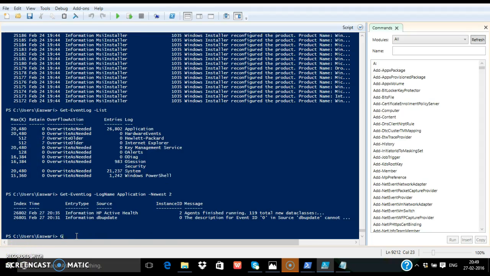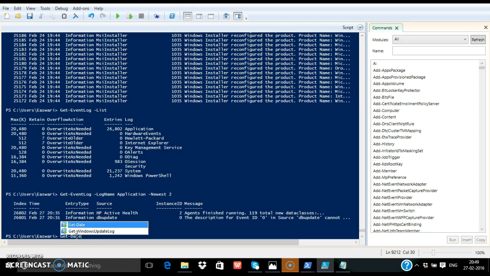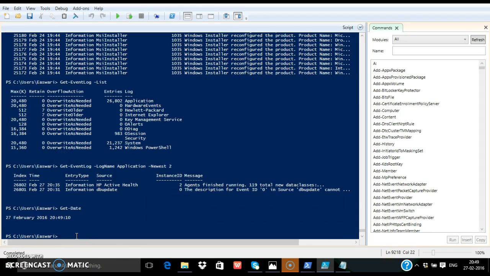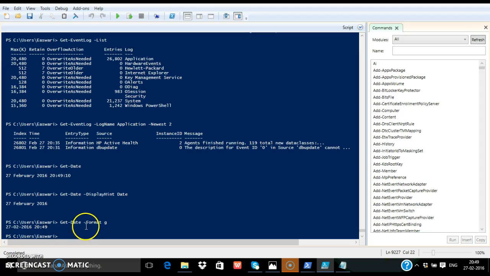Next, let's try to get the date. So this is a very interesting command. So this date displays the entire date along with the time. Suppose you want to display only the date, you just use this display hint and use date. Suppose you want to display the general short date and short time, you use hyphen format G.